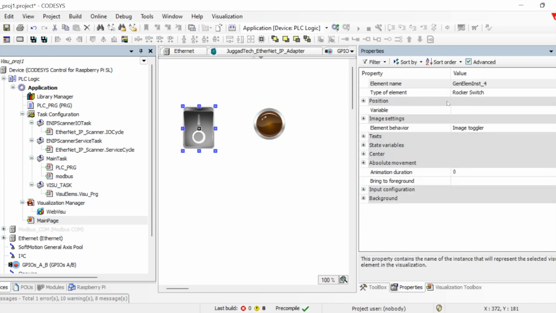So when we click on the button, the properties menu will open where you will find everything. Within the variable part, we can change the variable element name. By default, it will come with a certain name. If we want to have some custom name, we can provide it. Like I'm giving the element name as switch one.